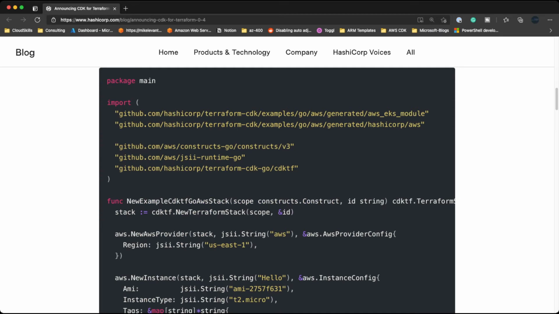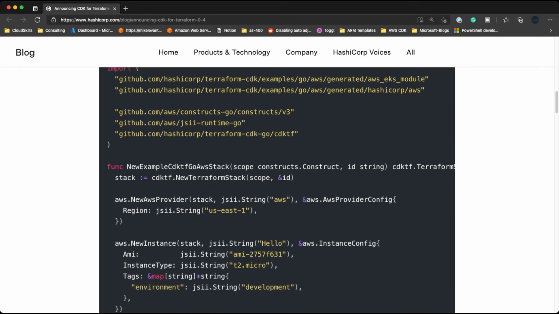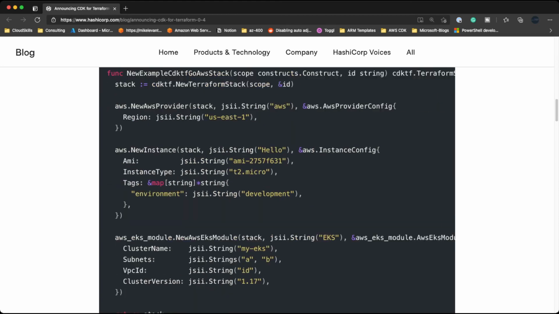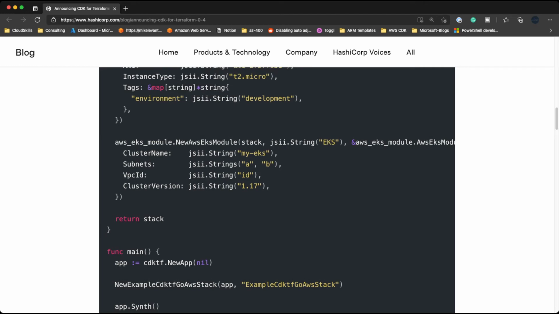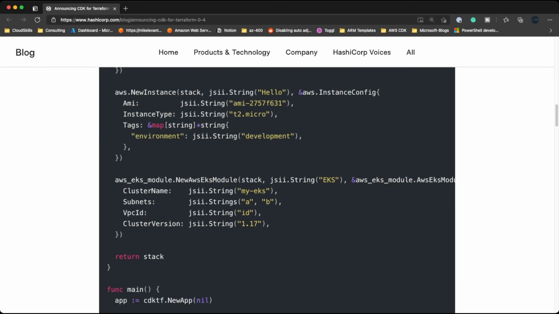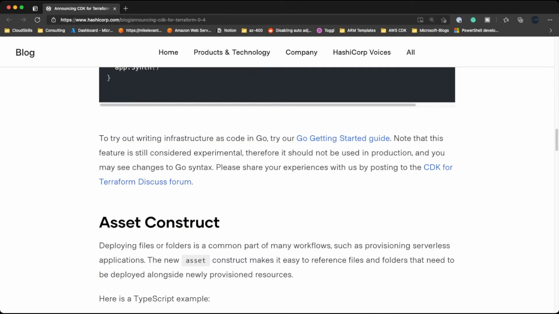So we can see here that under the Terraform CDK on GitHub, there are a few different modules, for example for EKS. So they're building something with Kubernetes, it looks like, right here, which is very cool. As we can see, with the AWS EKS module, they're going to be creating an Elastic Kubernetes Service inside of AWS for their Kubernetes workloads. This is really cool. And of course, as you can see, we can do this all in Go now.